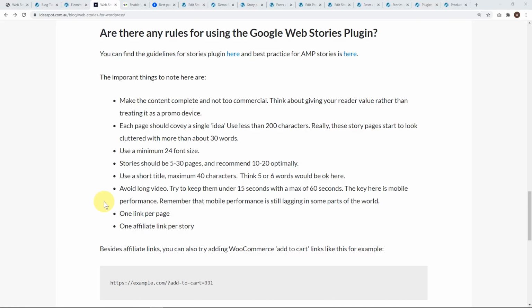Let's hit update. Now, Google does have some technical guidelines and best practices for doing these, but I've summarized that on my blog as well.